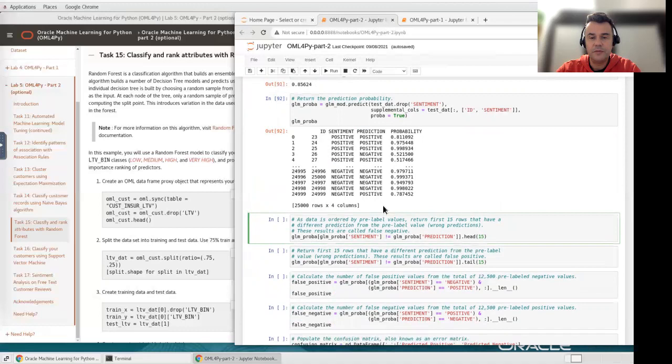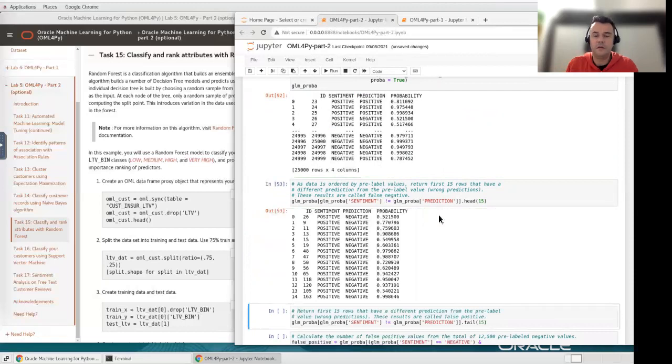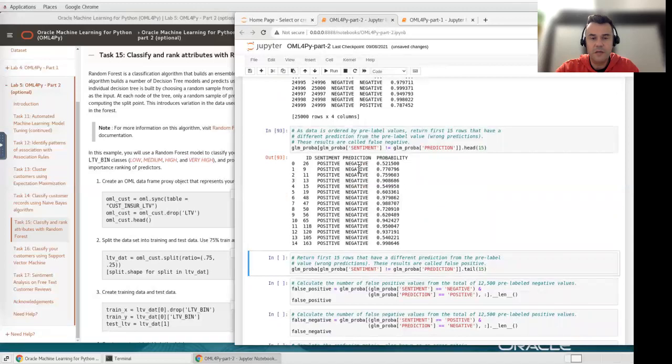Let's see the wrong predictions with the probability values, but just for the wrong predictions. Let's say in this case, I have false negatives only. Let's see the first 15 false negatives, and then the first 15 or the last 15 false positives. So here we can see only the wrong values.